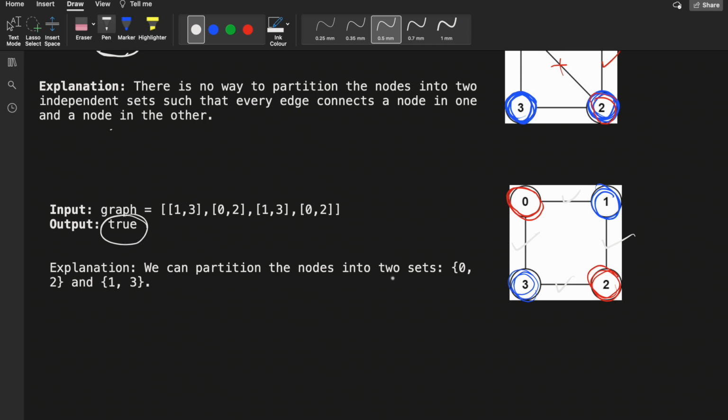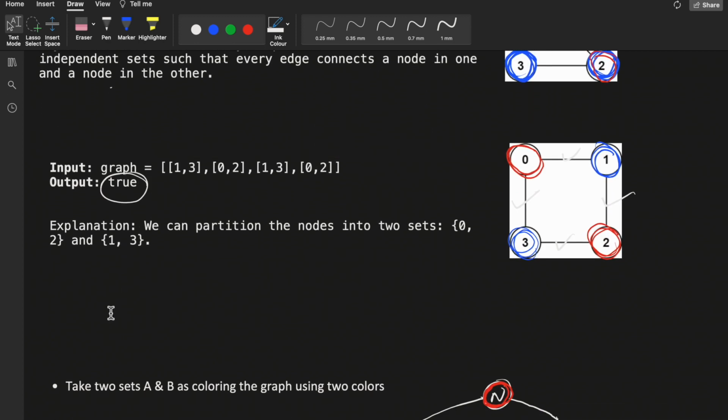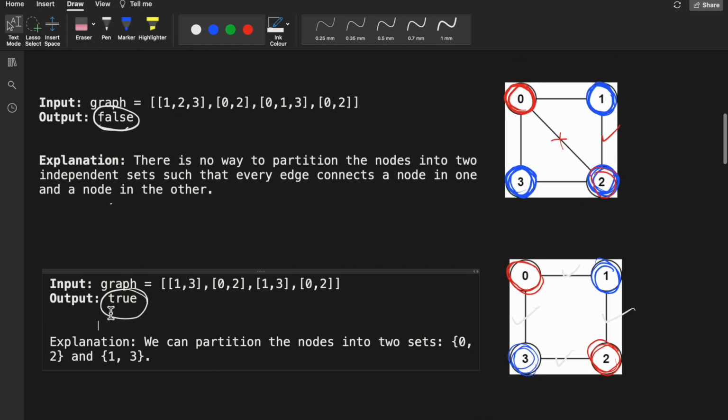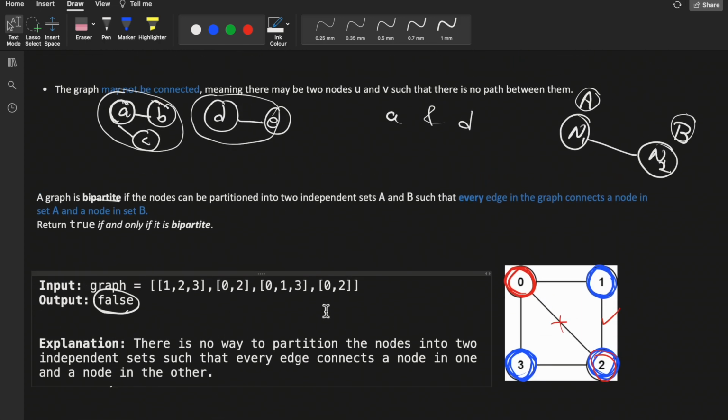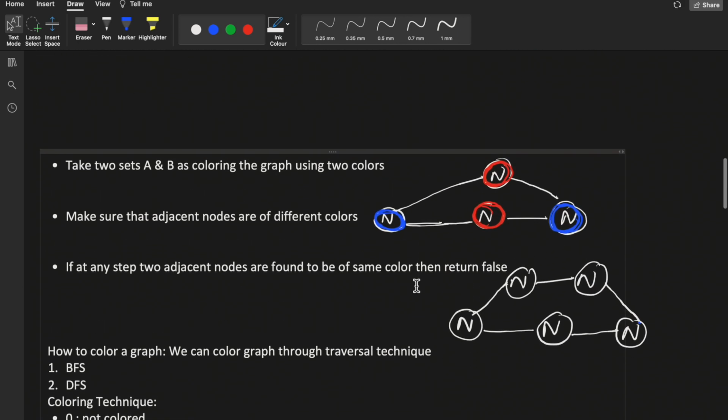Yeah, right. We can partition each node into two sets, set A and set B. So that's why we return true here, because they satisfy all the conditions. So I hope you now have somewhat of an understanding of what we are trying to do. We are simply trying to partition the nodes into set A and set B, such that every edge of the graph connects a node from set A and a node from set B. Each edge has nodes of two different sets. That is what we have to satisfy.